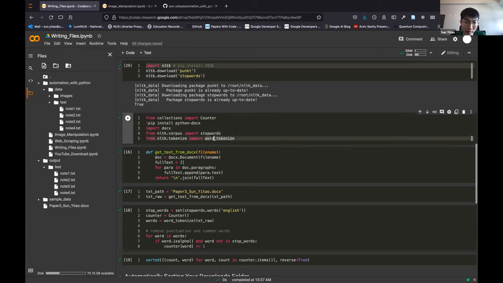NLTK also has a method called word_tokenize, which helps you split the text into words. Sometimes if you split it manually, you can use dot split, but then there are full stops and punctuation marks that you don't really want. So this one is a slightly easier to use version.